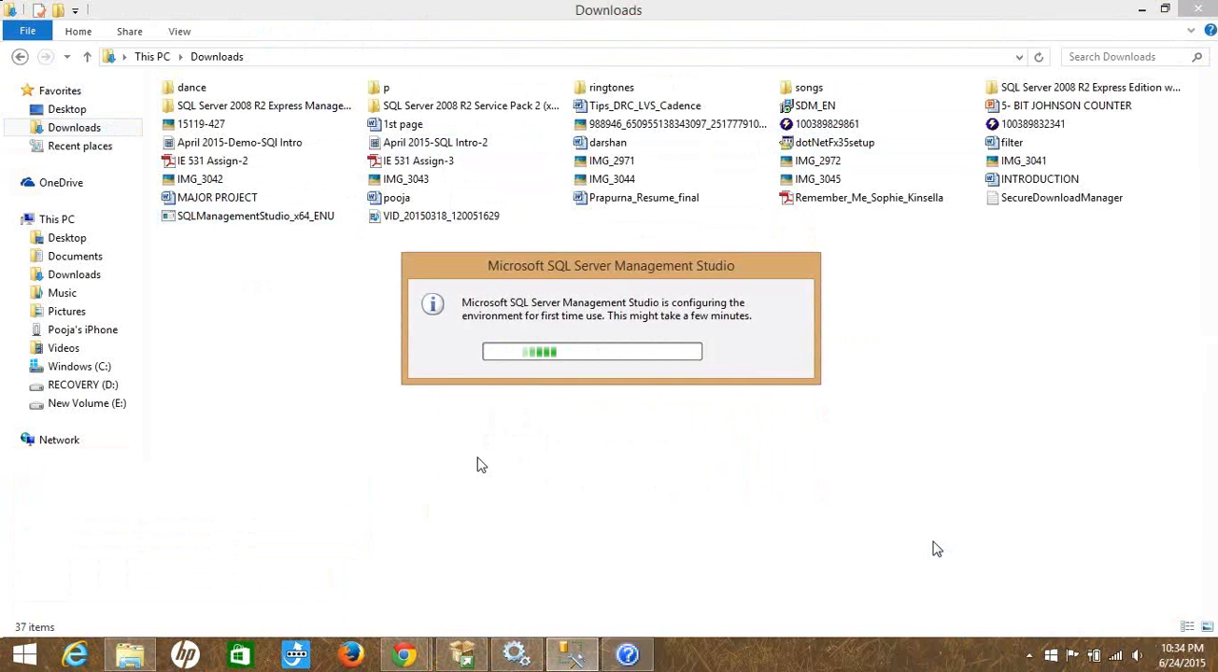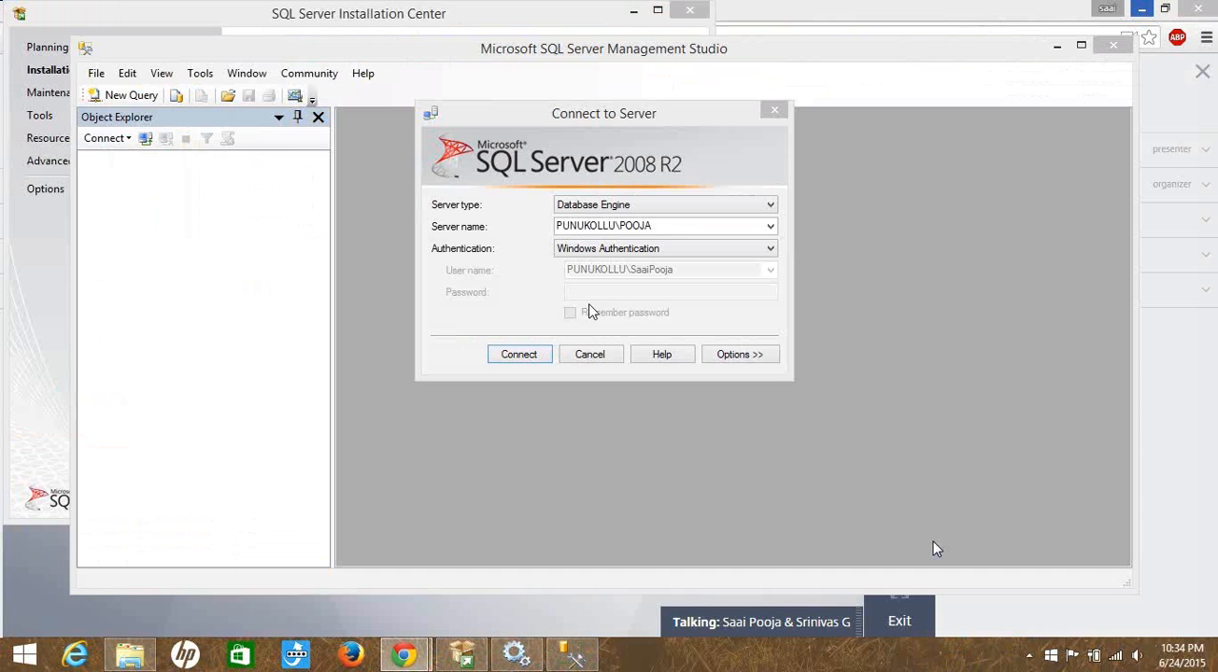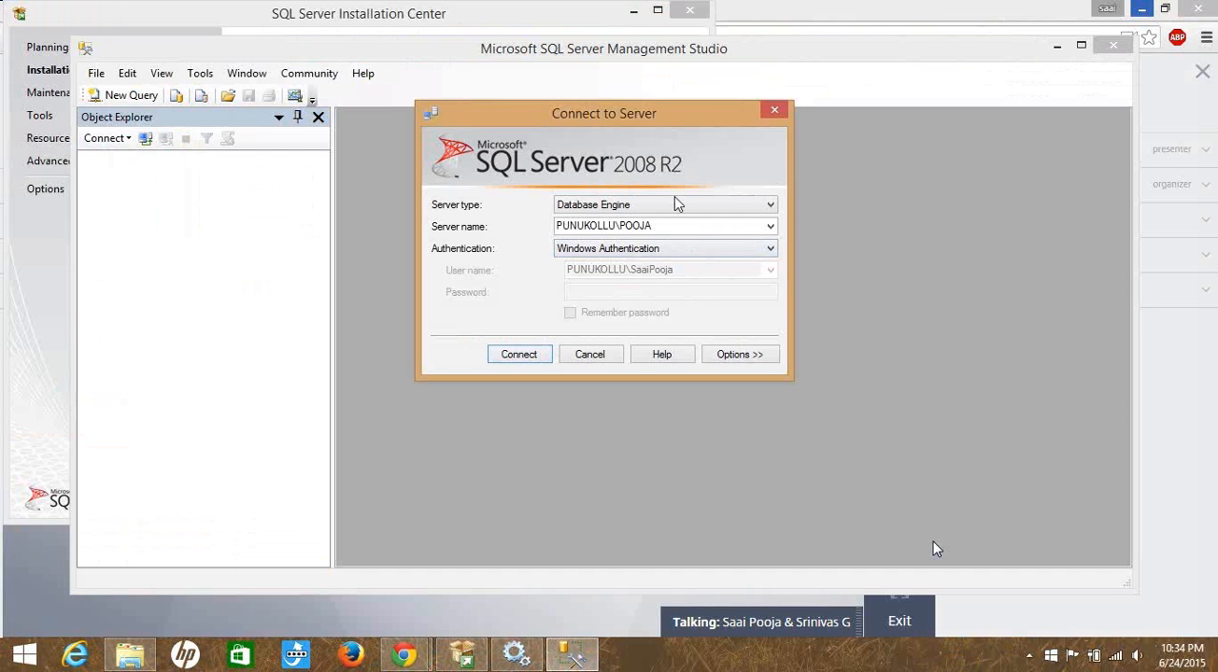Should I give the password? Yeah, you are selecting SQL authentication. Windows authentication means it's not required. For SQL authentication, you have to provide the SA user ID and password. Which I gave, right? Like Pooja and my password. Sorry? Now I'm seeing your Management Studio. You selected SQL authentication. Okay? Now what is the login?